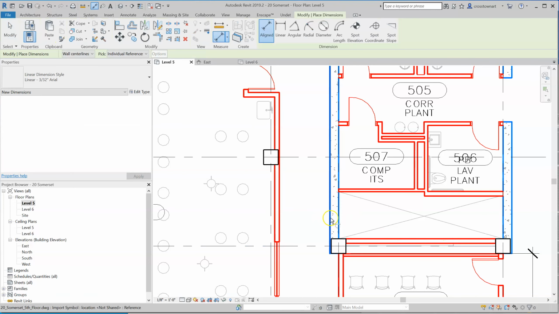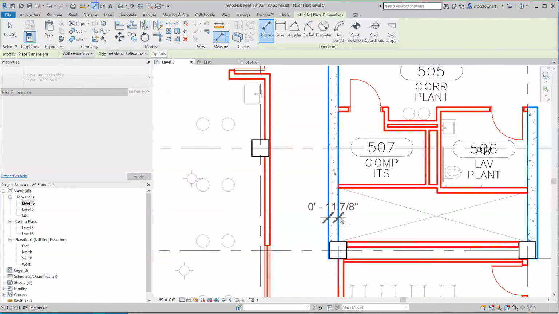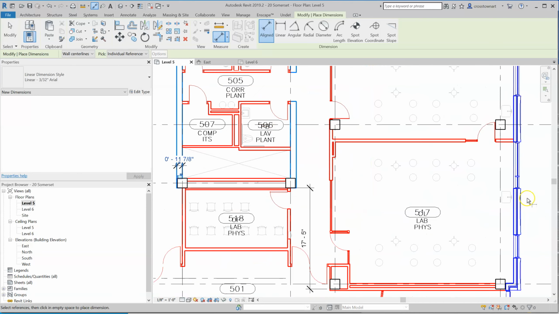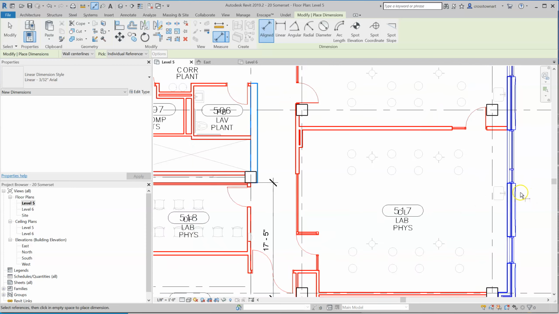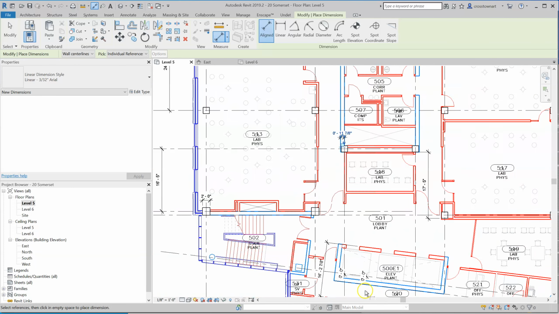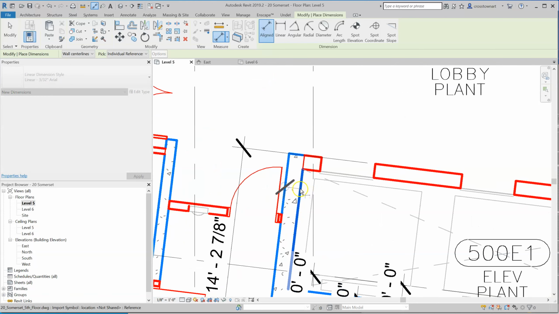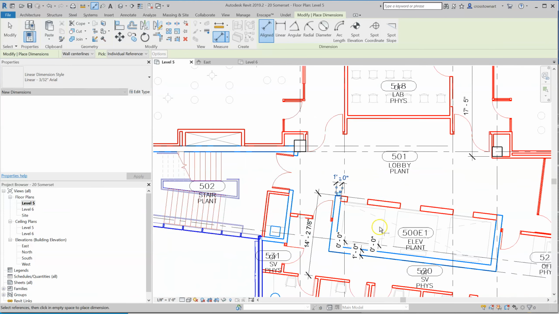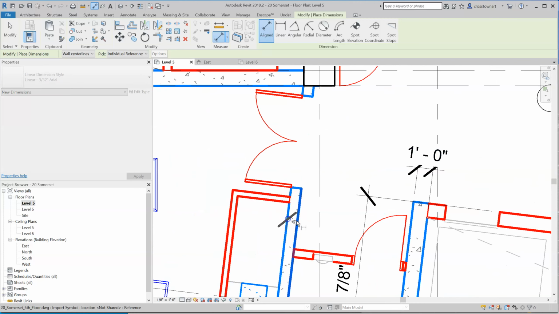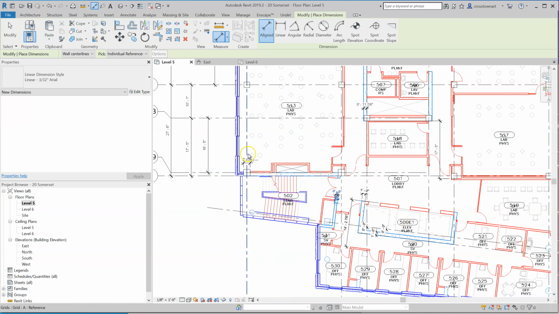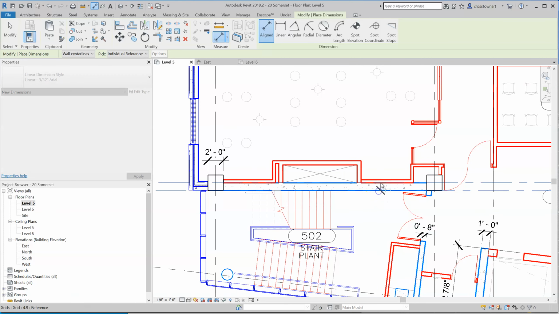Let's measure. Looks like we've got 11 7/8 there. Exterior of the building's a little bit unusual, but let's look at some other concrete cores. It looks like 1 foot here. Eight inches. So I've identified, there's 1 foot there.